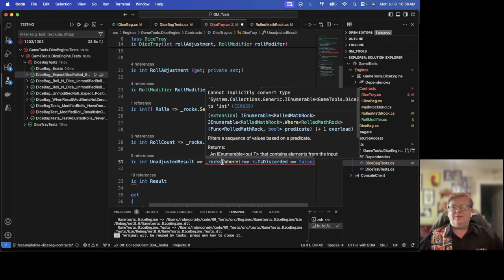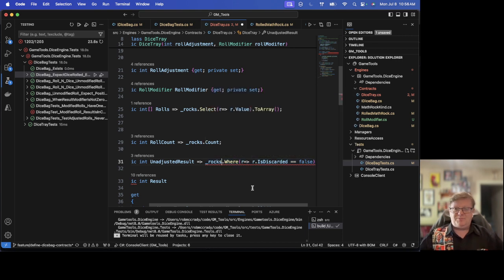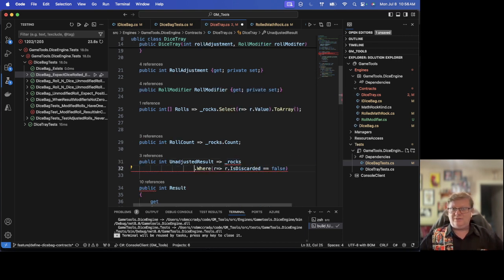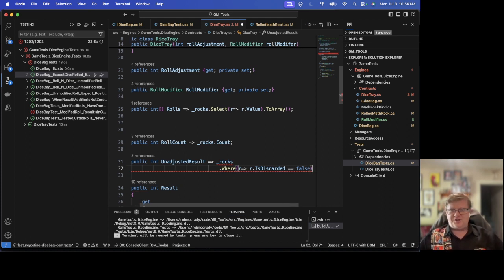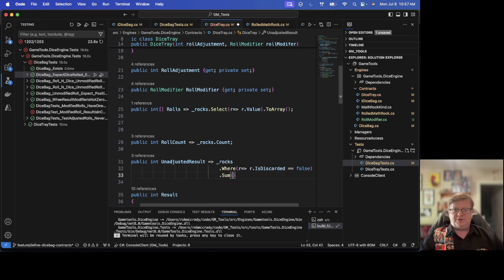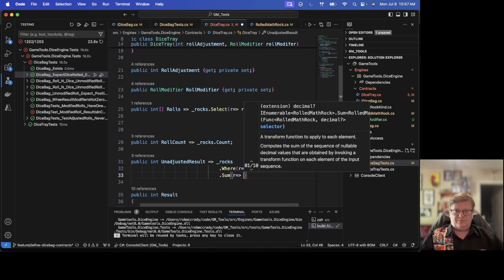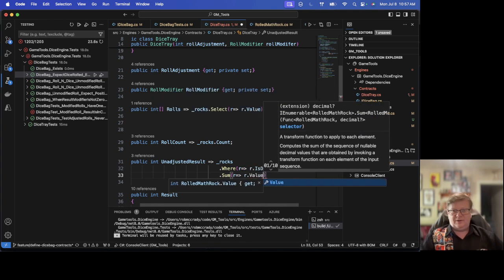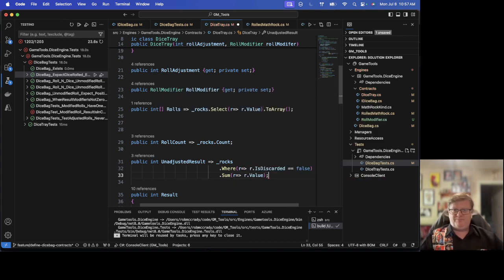Dot where, let's put this down here on a new line. And yeah, we can't return an integer from a collection of Mathrocks, but we can return the sum, r dot value. There we go.